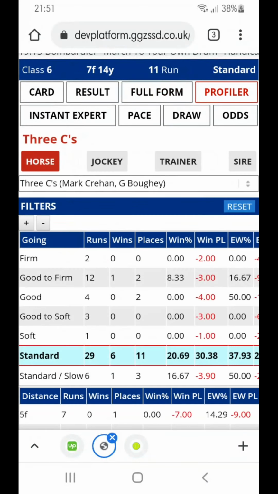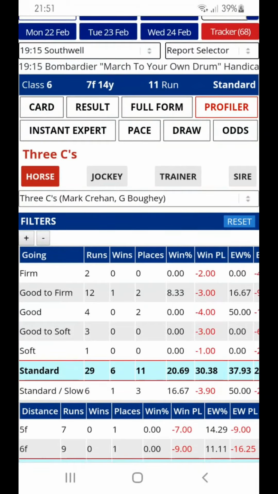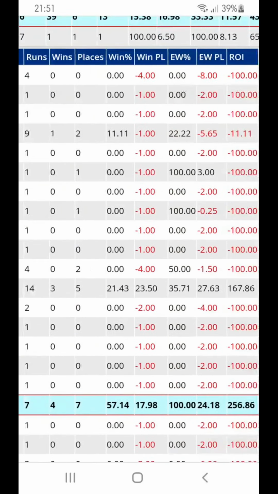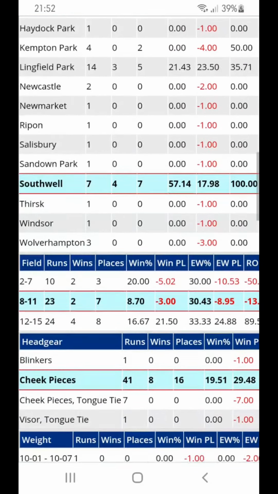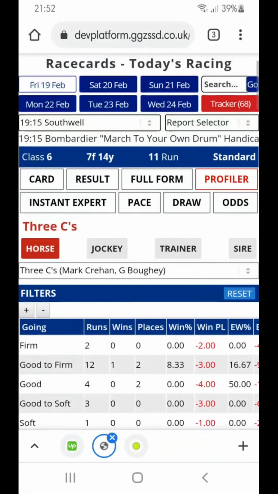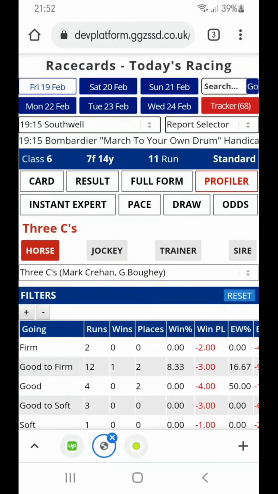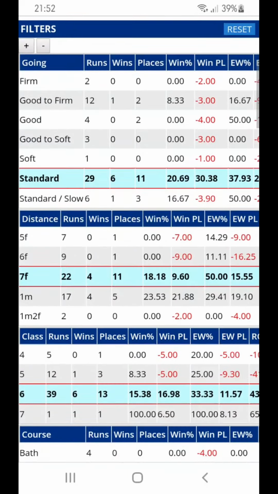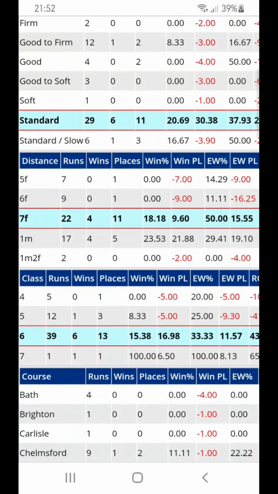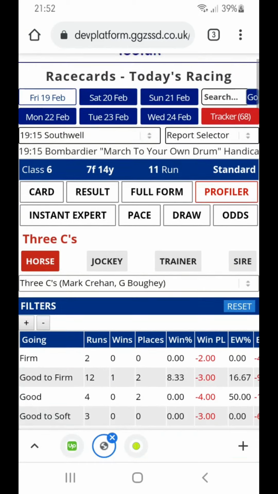Profiler just works beautifully as is. You can scroll down and there is a little bit of detail across the way here, but largely you've got everything you need right there. So that's the profiler. It's a great tool actually, and if you're not using it, I would encourage you to do that, particularly on things like jockeys, trainers and sires. You can get some really good insights on there.